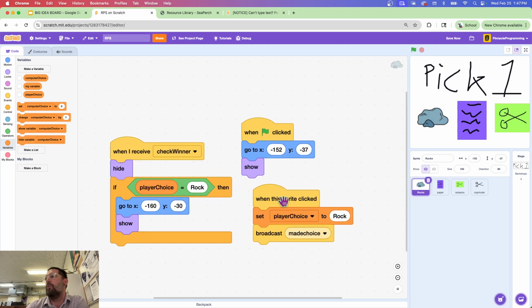So we're going to look at it here. We are setting a player choice, which is a variable. You can see my variables right here. Actually, I have 3 variables: a computer choice, a variable that we're not using at all, and a player choice. So really only 2 variables here, a computer choice and a player choice.